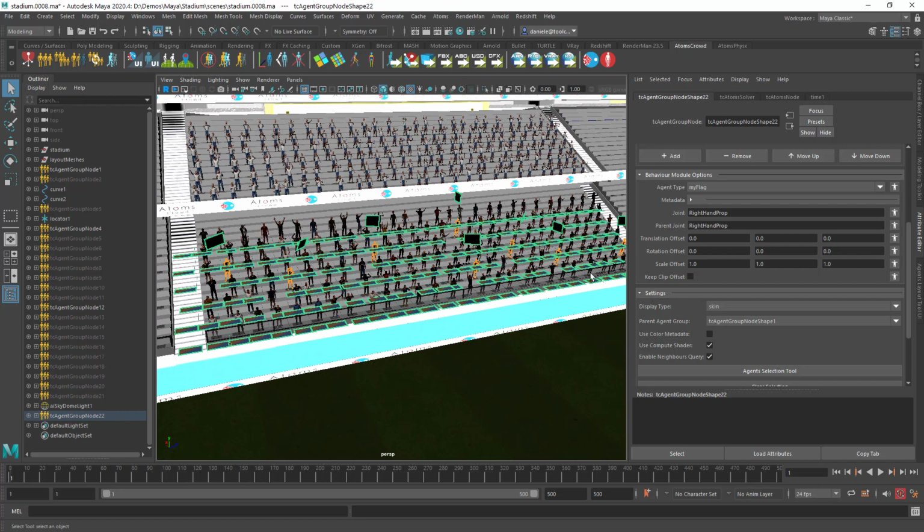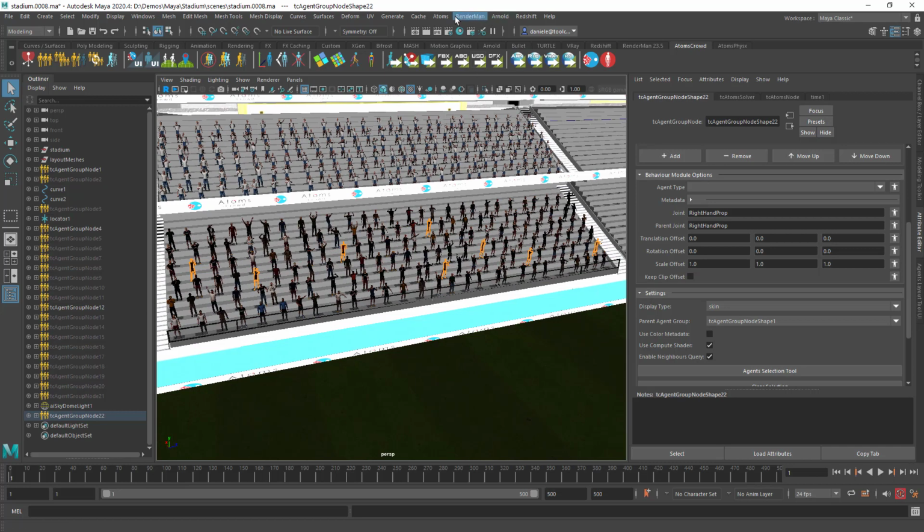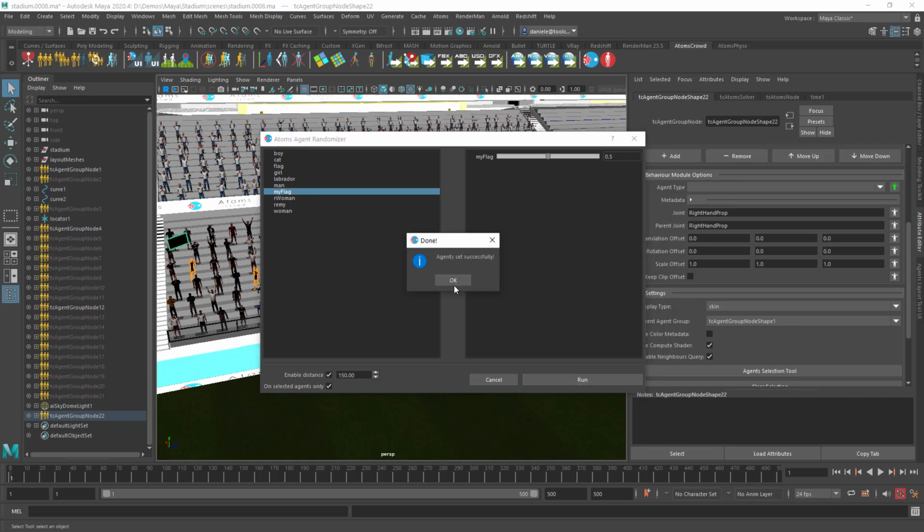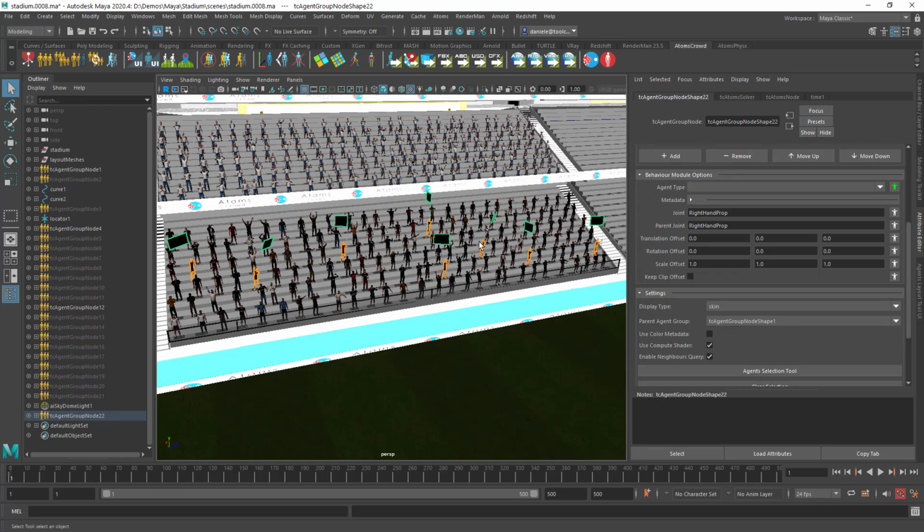But we also see a lot of unnecessary flags here, and this is because at the moment we need to set something else up before we can have the flags just on those agents with the swinging state. To fix that, we're going to remove the agent type here. Then we're going to open the agent randomizer, select my flag agent type, move it to the right side, and click run. As you can see now, the flags are being attached just on those agents.